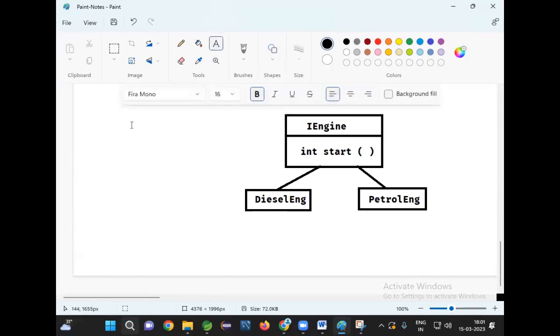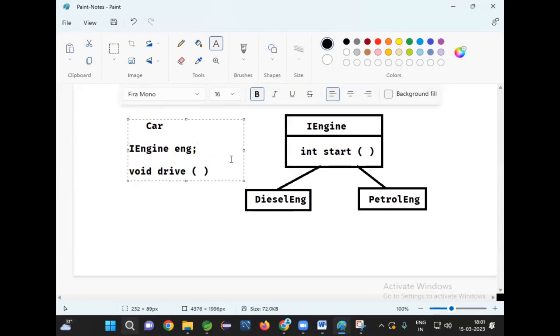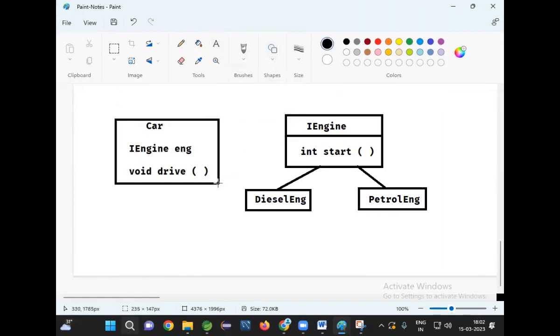Now I am going to take my target class. My target class is a car. Inside the car class, I will take the interface IEngine, eng, and a void drive method. One method and one variable I am taking. So I am taking an engine directly, or I am taking an interface in the car? Why am I taking the interface? Why not the class? For loose coupling. Now my car will talk to the interface, and through the interface, it will talk to the implementation class. What is the benefit?